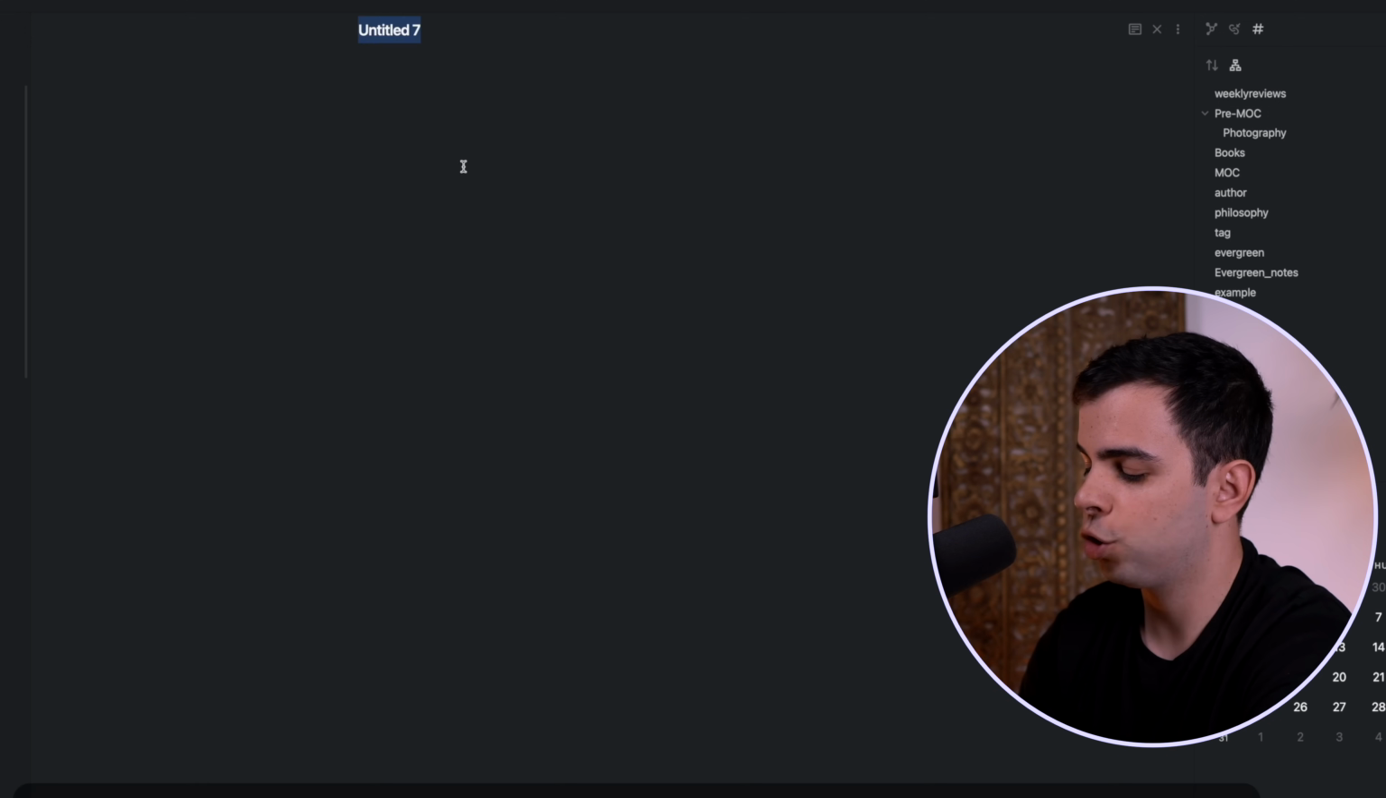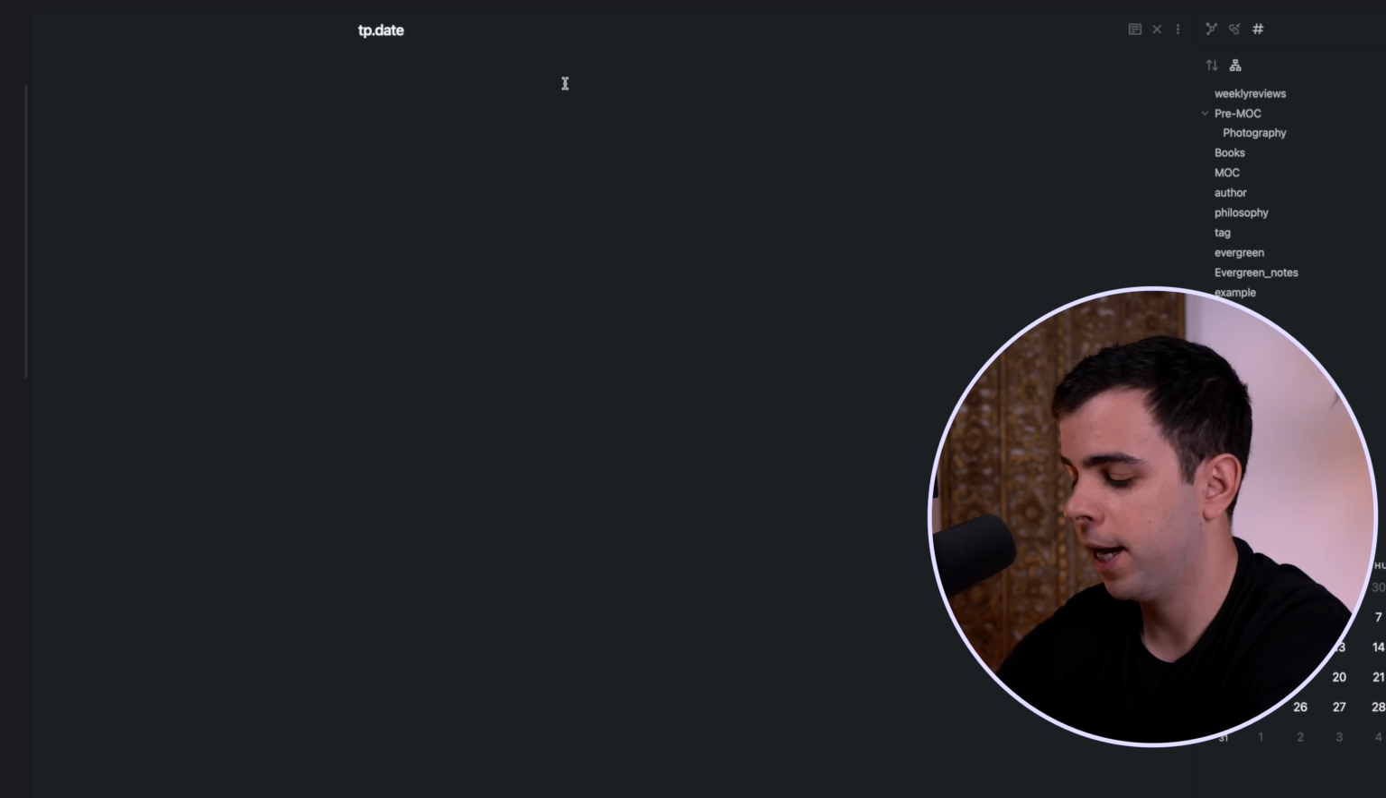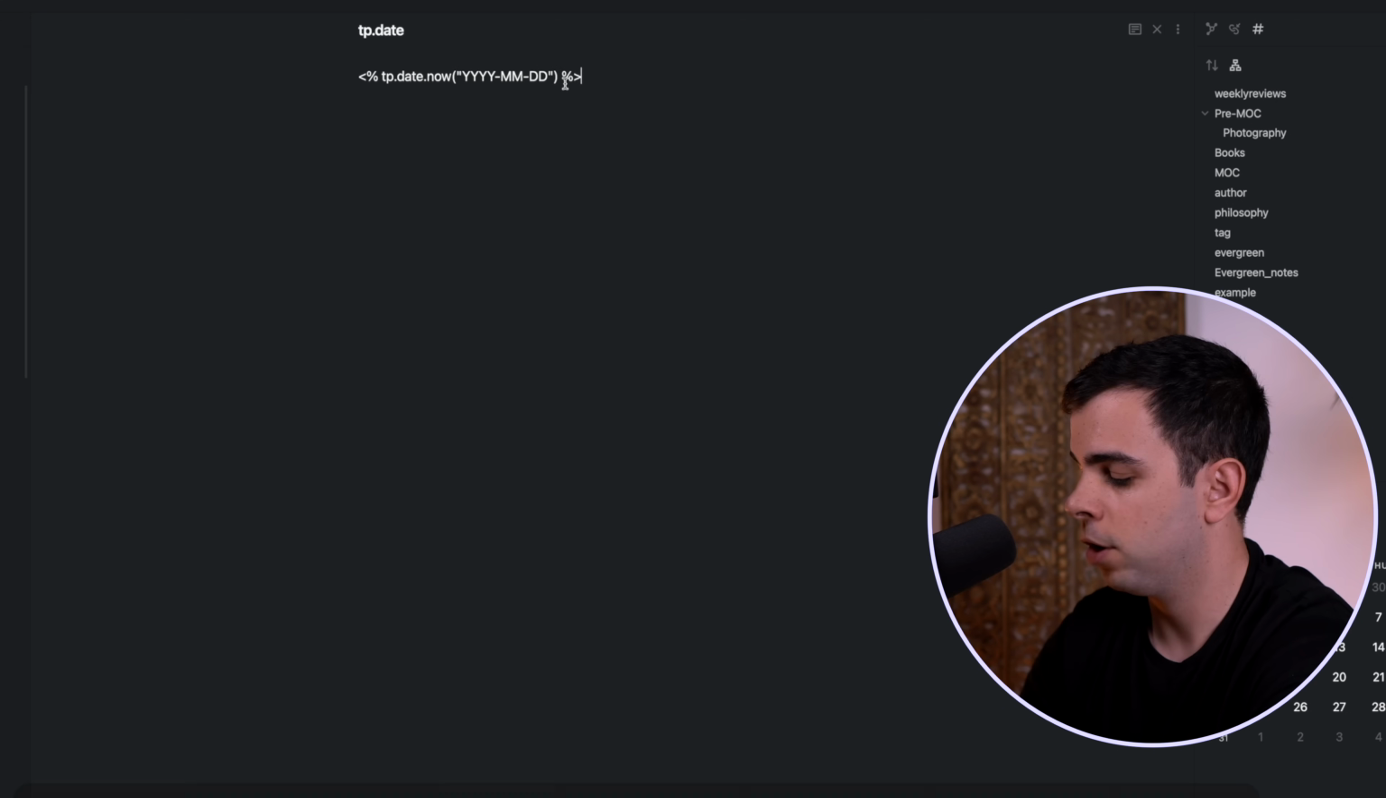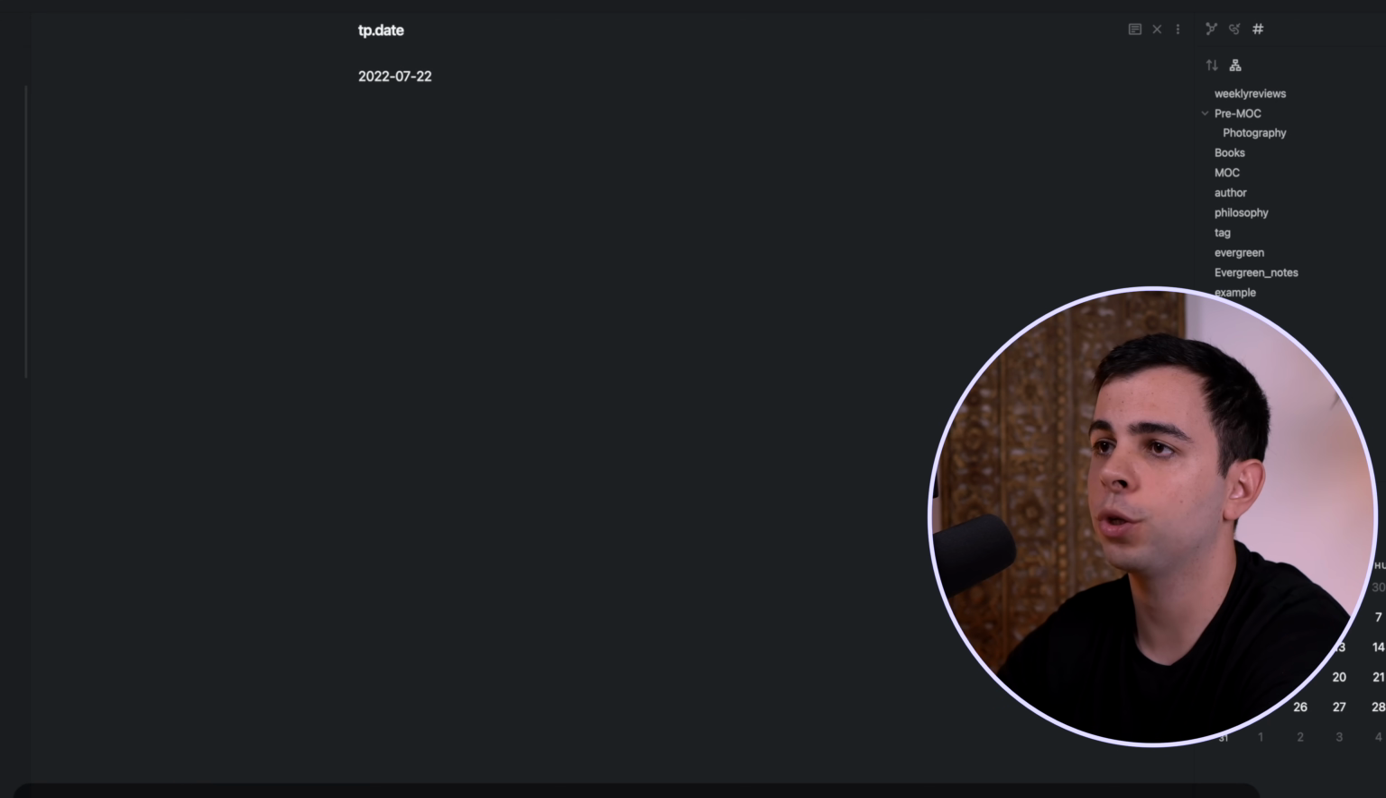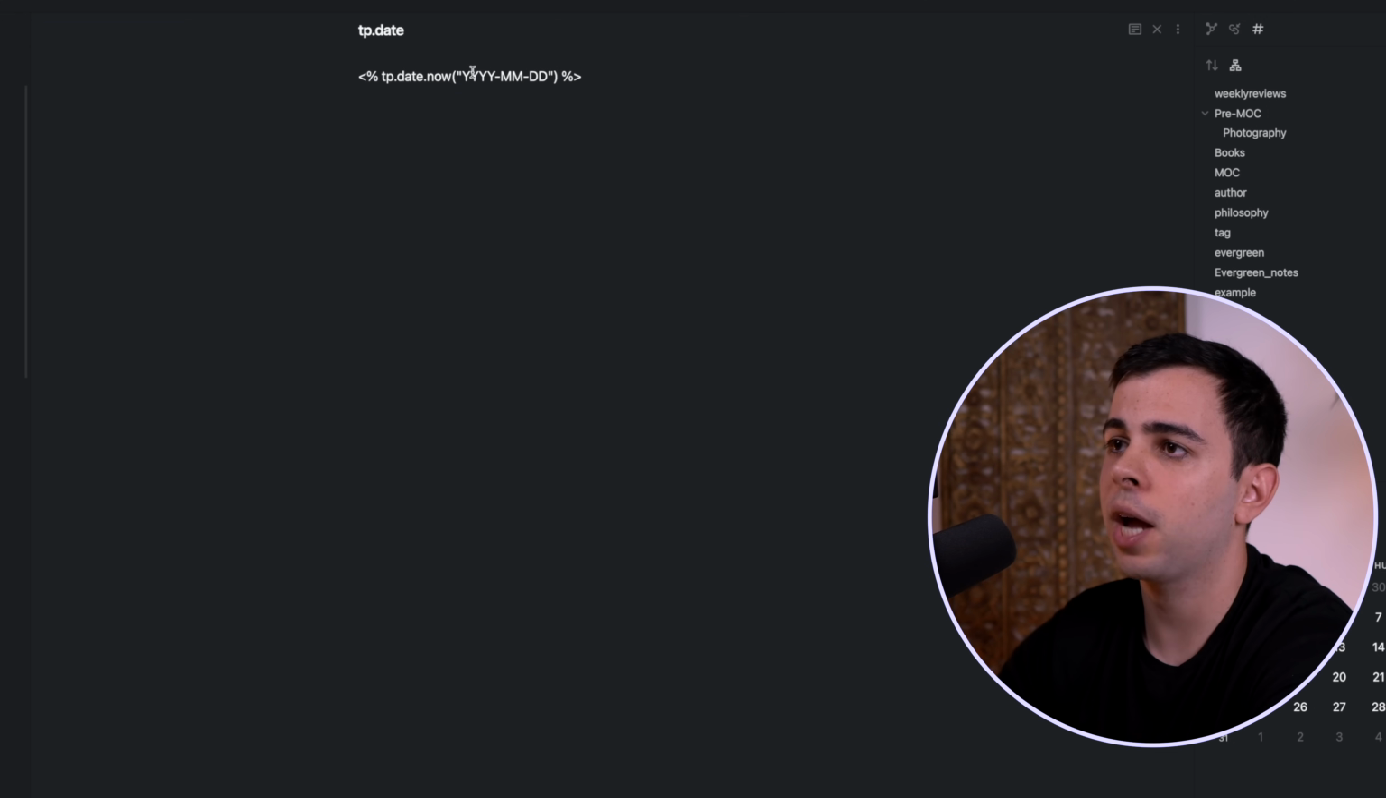So I'm going to create a new page here. I'm going to call it Tp.Date. And I'm going to copy and paste the function we had on the previous page. So if I do option R, yes, it works. And the first thing I want to show you is another way of displaying this.